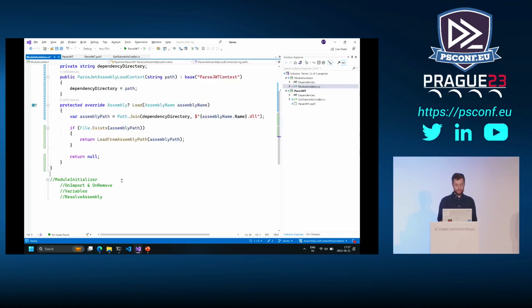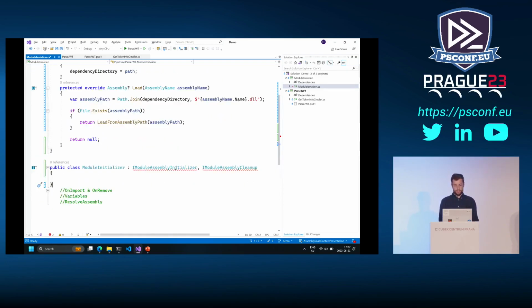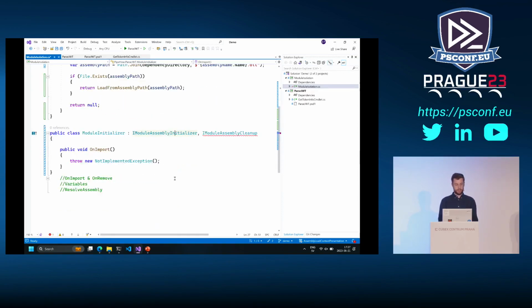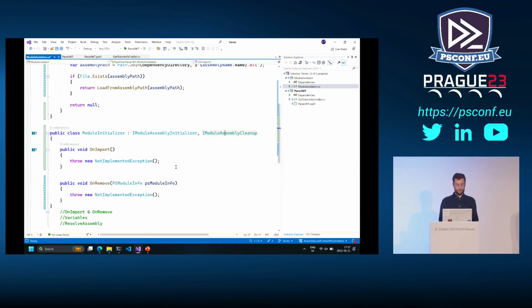So let's do that. Down here, we can make a second class, which I like calling something like ModuleInitializer. Note that it doesn't have to be the same as the file name, which is ModuleIsolation. Here we implement IModuleAssemblyInitializer and IModuleAssemblyCleanup so that we can register code on import and remove. One of the reasons why I like Visual Studio is that it has stuff like this. I can quick action and just implement the interface. It won't give me actual code that's useful, but I can at least remember how they look.